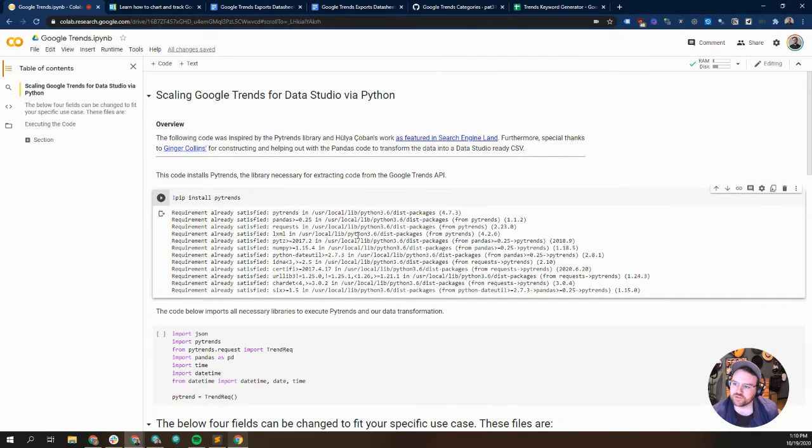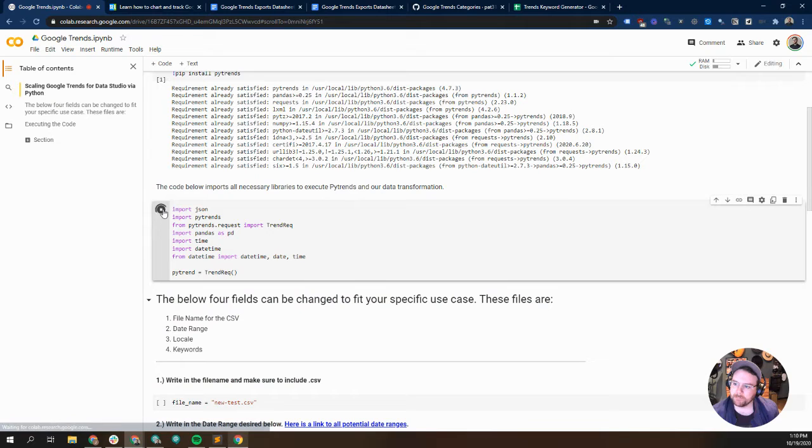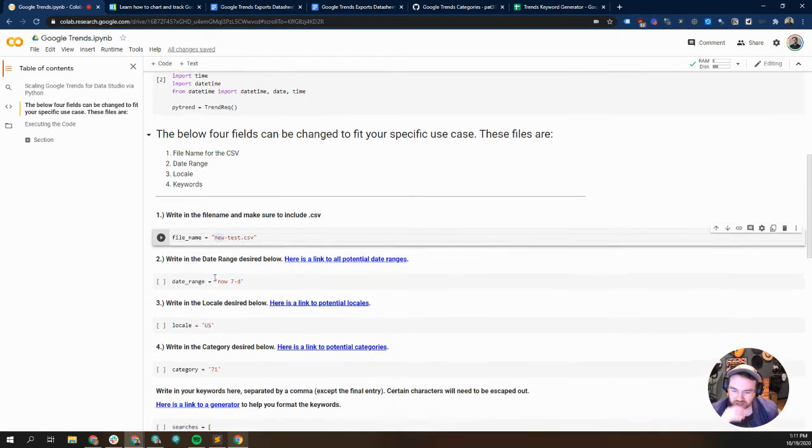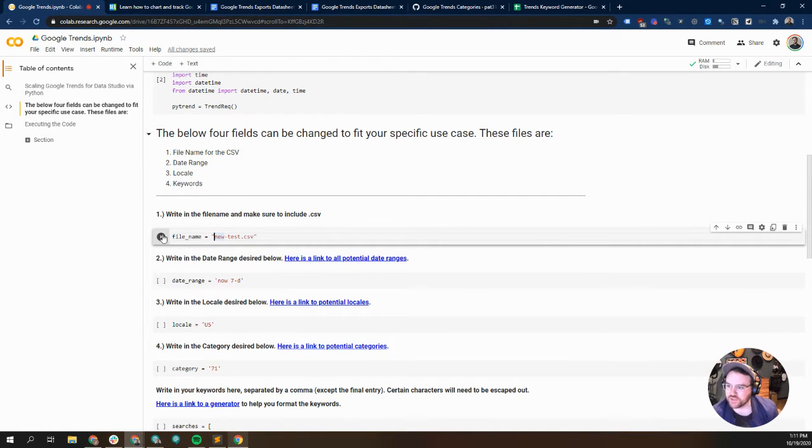So I've installed the PyTrends library. I'm importing other libraries, including PyTrends, JSON, all of these. And then I can actually just lock in the variables. This is a 4-step process. I'm going to call this new problem. Yeah, why not? Lock it in.